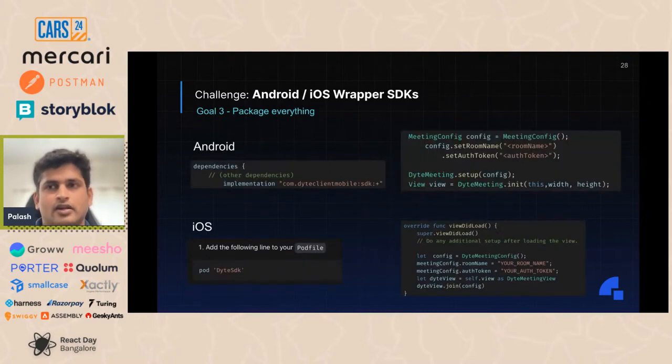So how does it look to the actual client? For a client who's just using Java Kotlin and wants to integrate our SDK, you basically put our package name in the dependencies. And if you see how it's actually used, you set, again, a couple of parameters that are required by our SDK, and you call dietmeeting.init with the width and height, and you get an Android view back that contains the entire React Native UI.